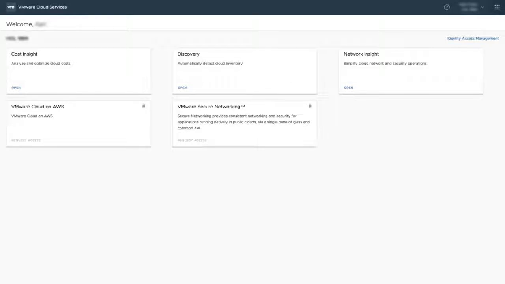Welcome to the feature demonstration of the Network Insight software as a service offering from VMware. This software as a service offering allows customers to quickly use Network Insight to plan and implement microsegmentation, provide 360-degree visibility into overlay and underlay networks, a best practices NSX implementation, and Day 2 management of NSX environments.